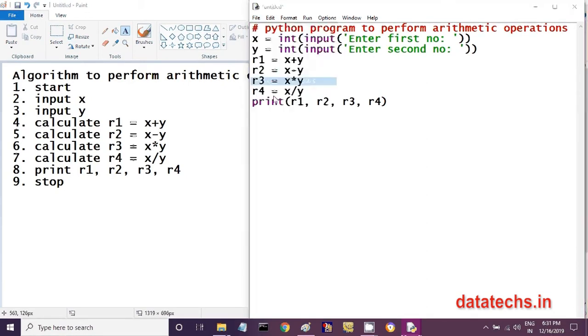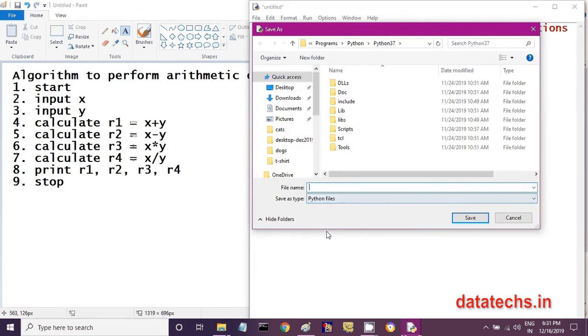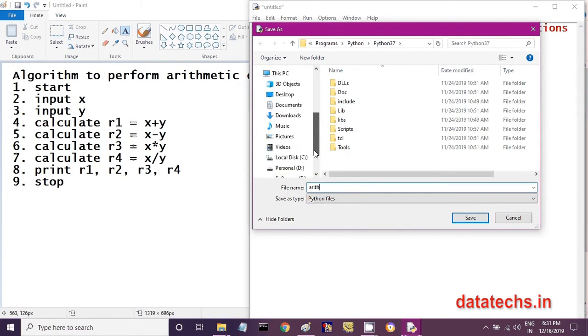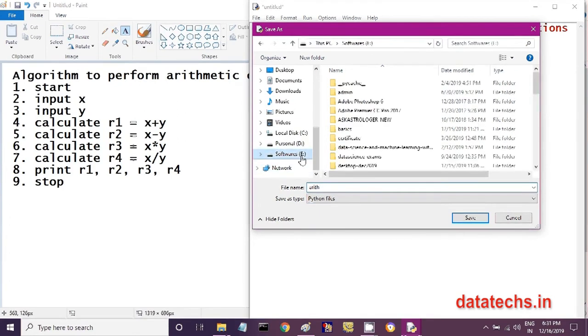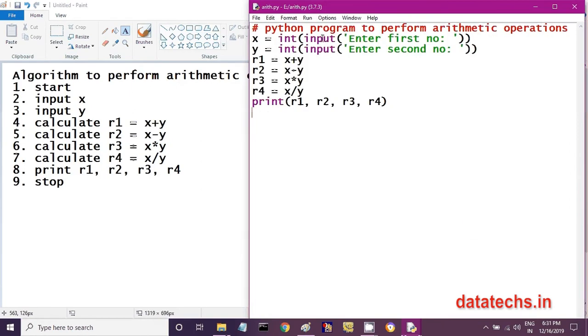File, save. I am saving this program as arithmetic operation. So I will save this program as arith. And when I am writing file name as arith, save as type, it is showing Python files. That means it will save this as arith.py program. And where I am saving this? I am saving this in E drive. Okay, click on this save button. The program is saved in E drive.